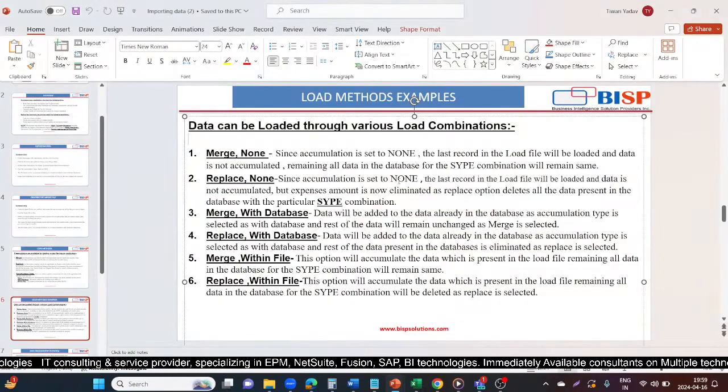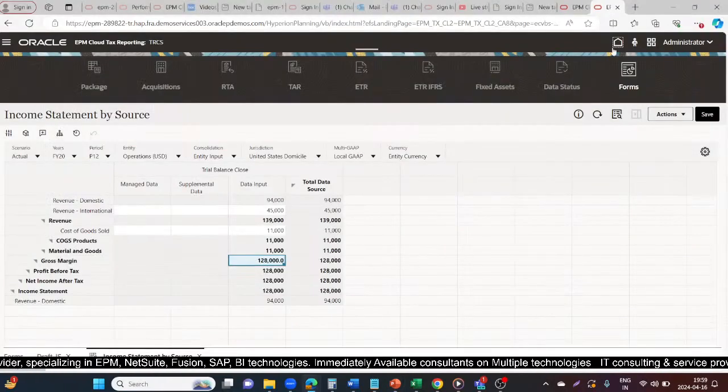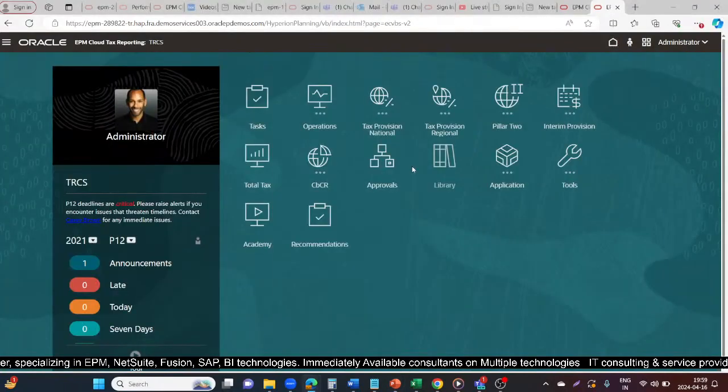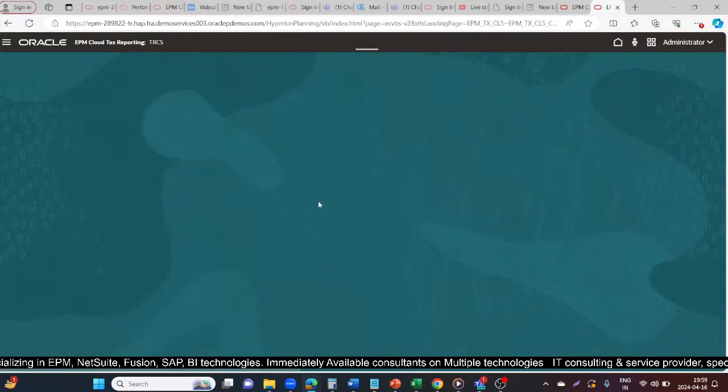Here it says, since the accumulation is set to none, the last record in the data load file will be loaded, and the data is not accumulated, but the expenses amount is now eliminated, as the replace option deletes all the data present in the database with a particular SYPE combination. So it eliminated the 5,000 amount. Now we'll choose the merge with database option. Before that, we'll again load our original file, that is 25,000, 10,000 and 5,000, so that we can see the changes.